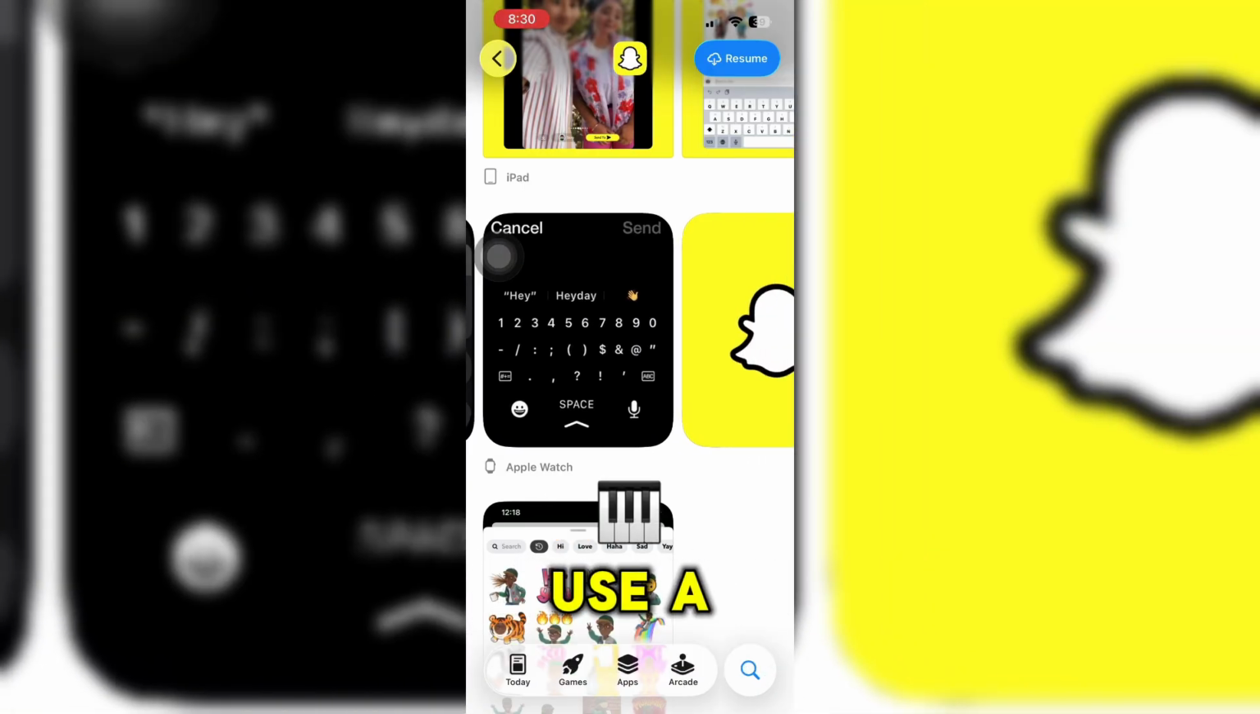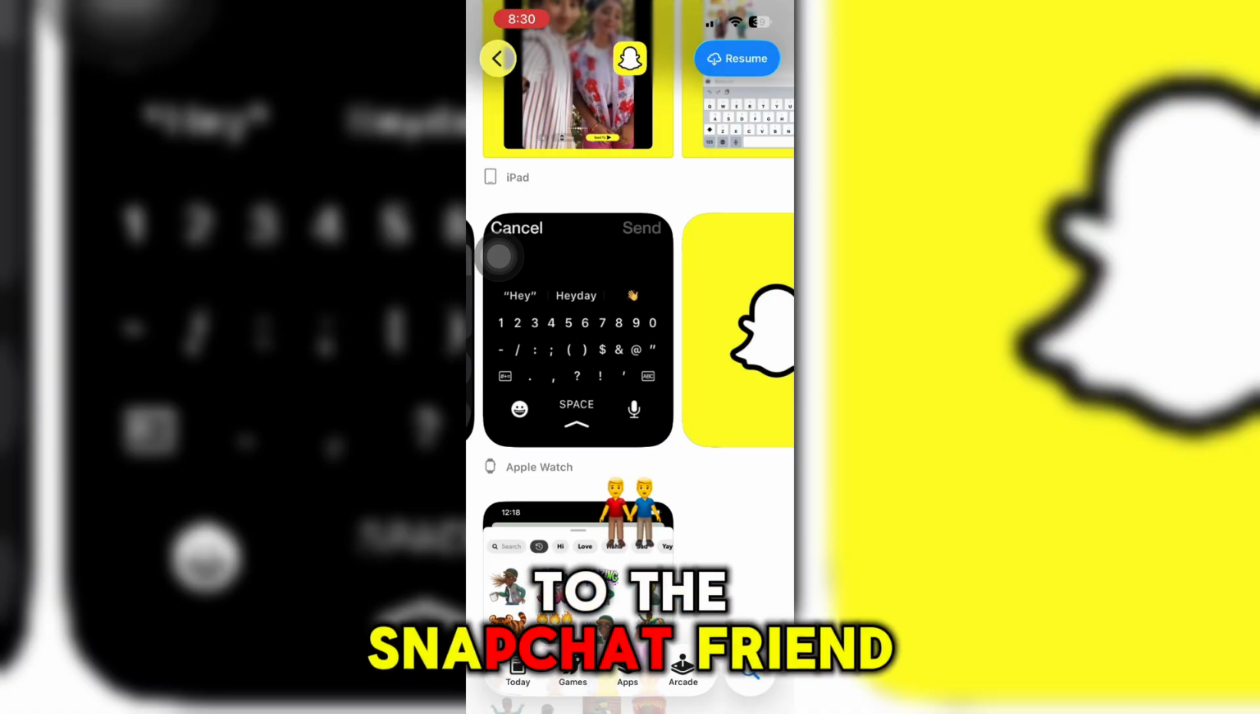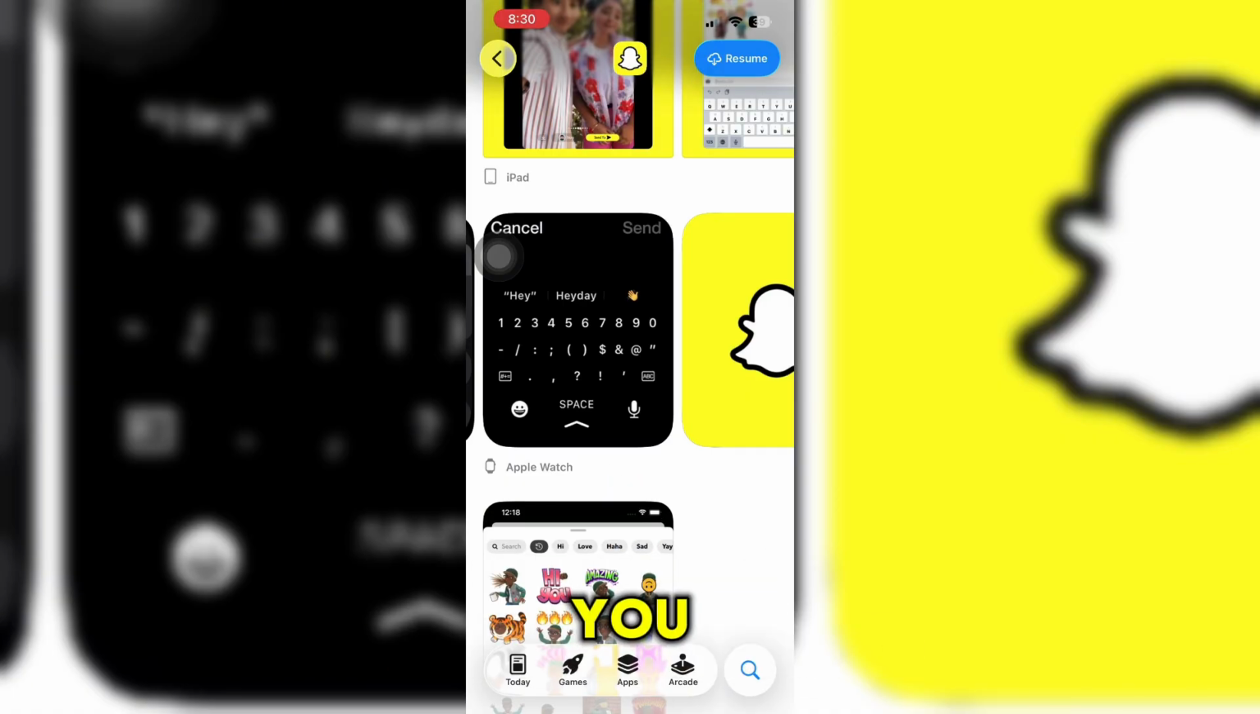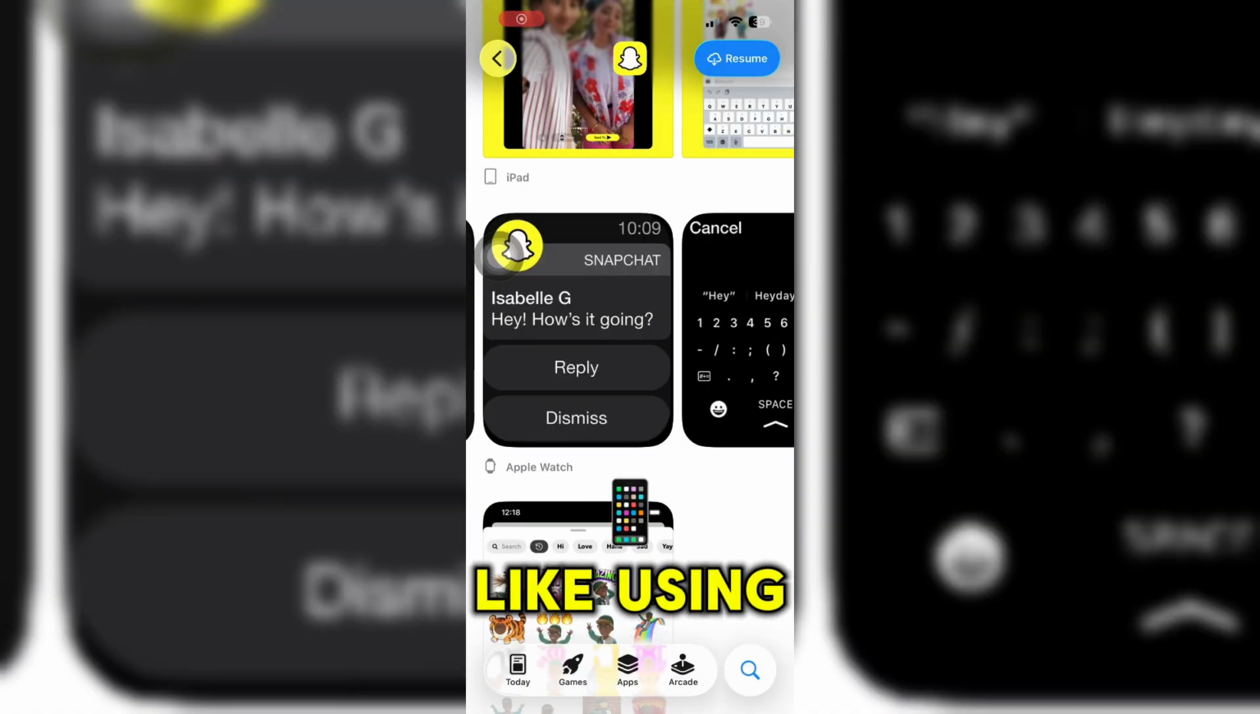And you can also use a keyboard to reply to the Snapchat friend that has messaged you. Smart and easy, just like using a phone.